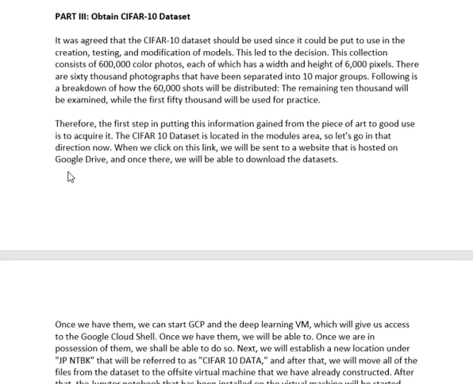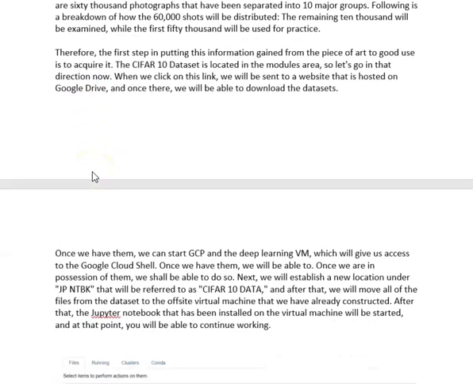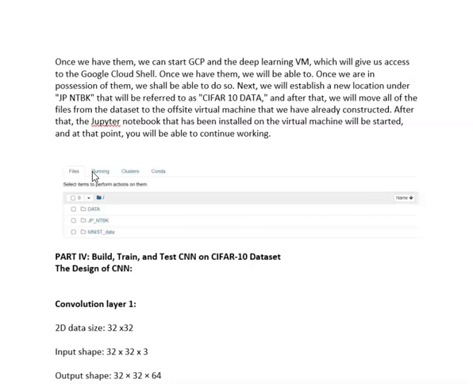Therefore, the first step in putting this data to good use is to acquire it. The CIFAR-10 dataset is located in the modules area, so let's go in that direction now. When we click on this link, we will be sent to a website hosted on Google Drive, and once there, we will be able to download the datasets. Once we have them, we can start GCP and open the deep learning VM instances, which will give us access to the Google Cloud Shell.